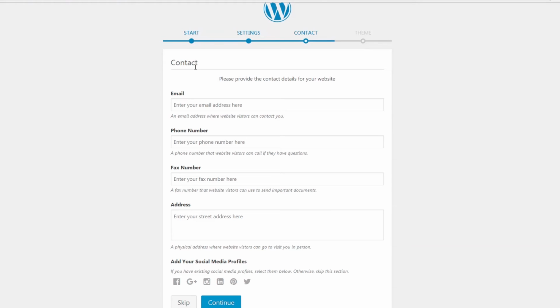Alright, so now we have the contact page, in which case we have the email, phone number, fax, if you have it, address, and social media profiles, in which case you can link all your social media to the icons down below. Once you go ahead and fill that out, you're going to go ahead and click continue. For right now, I'm just going to click on skip.